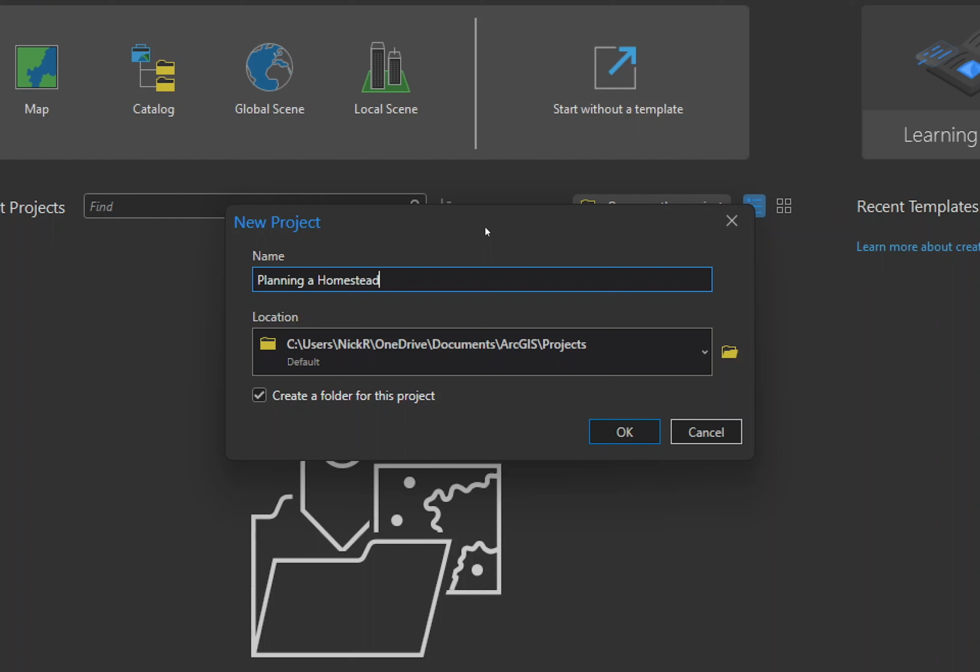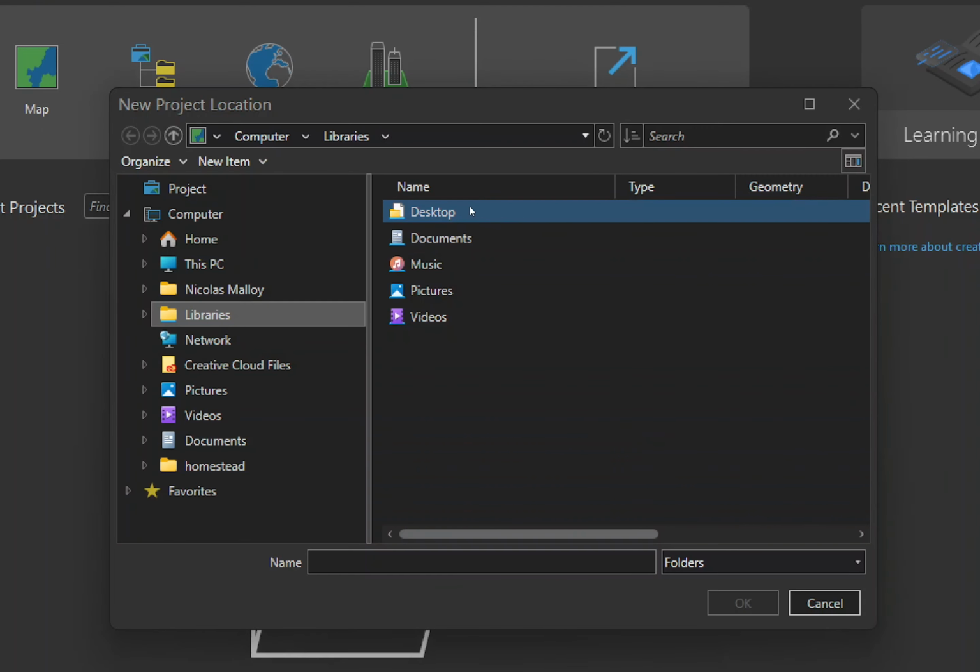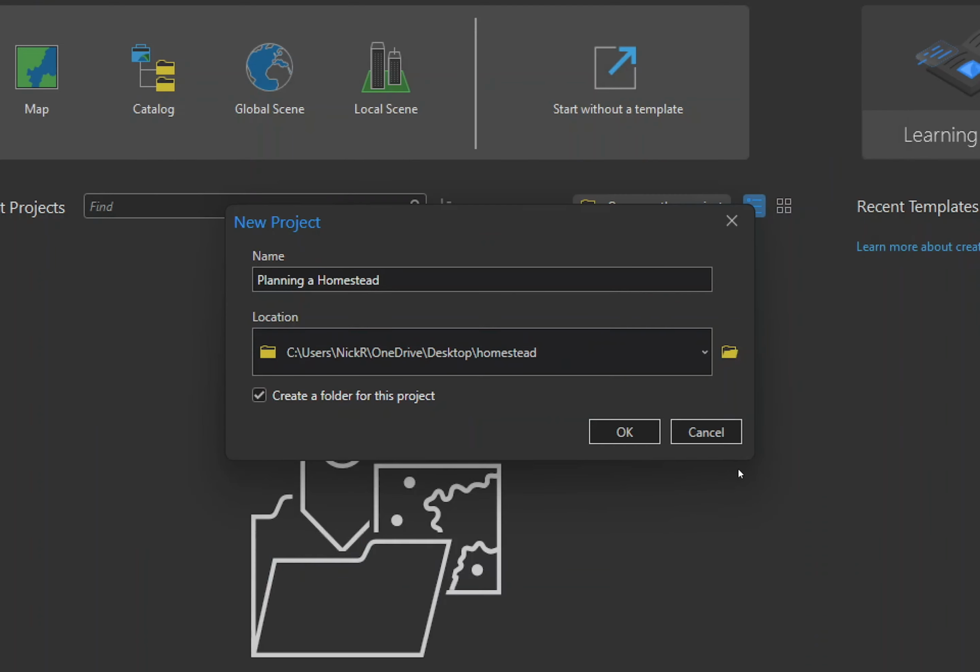The next 2 steps are important, so don't skip them. Click the file folder icon so that the location is set to your Homestead folder on the desktop. Then uncheck the box next to Create a new folder for this project. The only time you would leave this box checked is if you started here and still needed to create a project folder. In this instance, you don't need to create a new project folder since you already did that earlier.